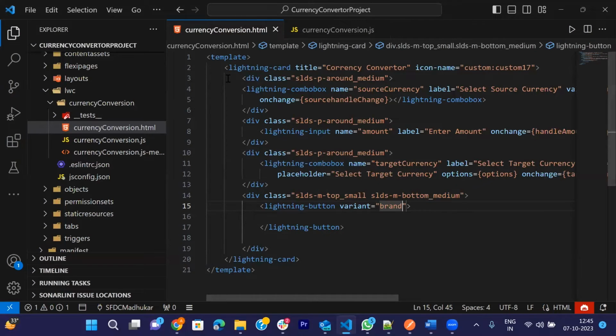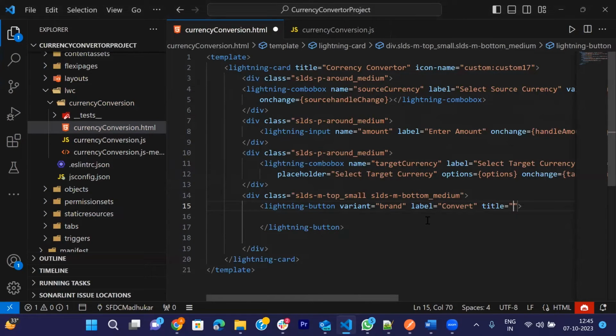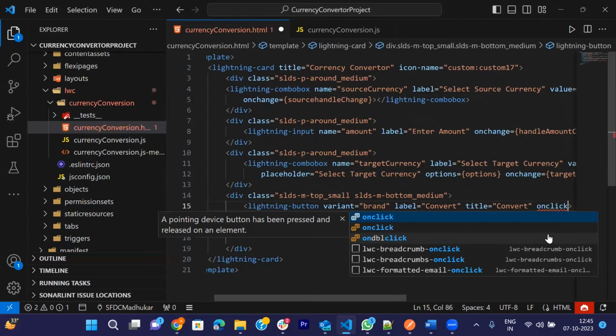Let's go on here now. This is our variant. I have given the brand name. And what label name do you want to give? I want to give the label as Convert. This is our Convert button. Sometimes you can also add a title, which shows when you hover your mouse over the button.